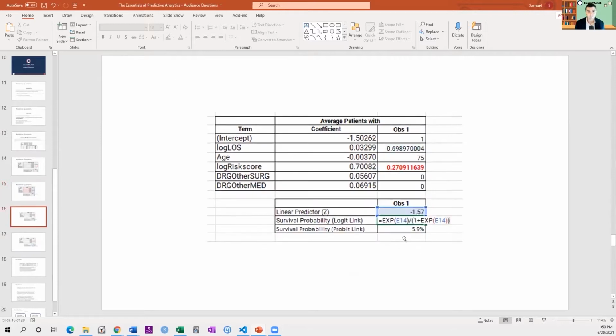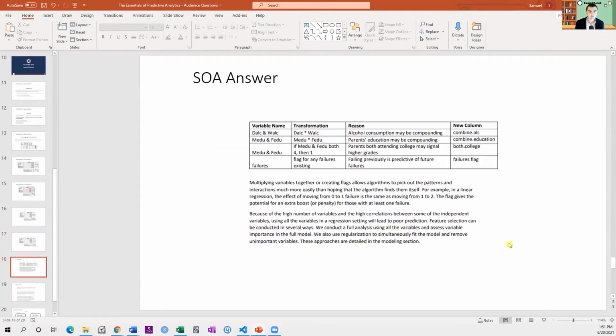It is just a simple formula. It's just e to the x over 1 plus e to the x to go from Logit. And then the norm.dist function for the Probit.